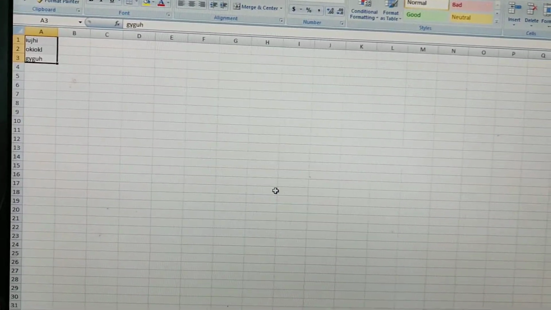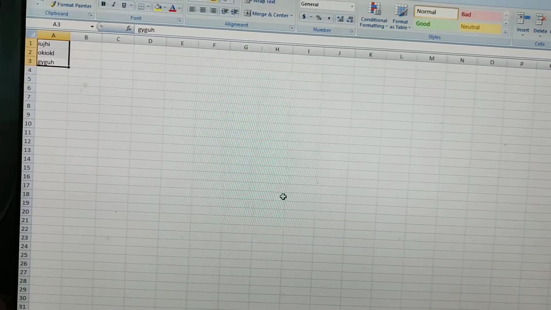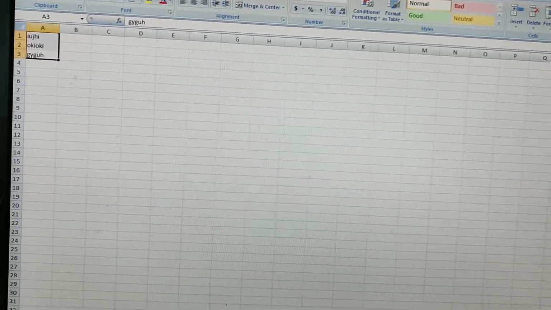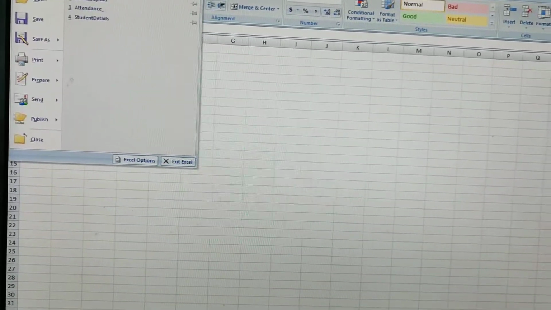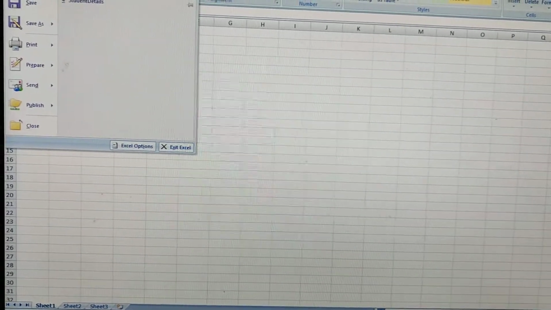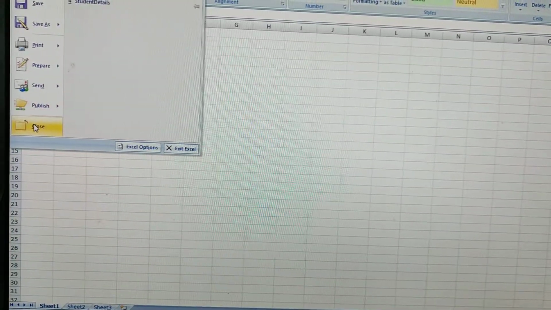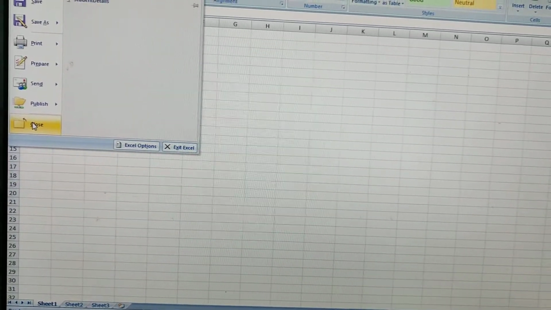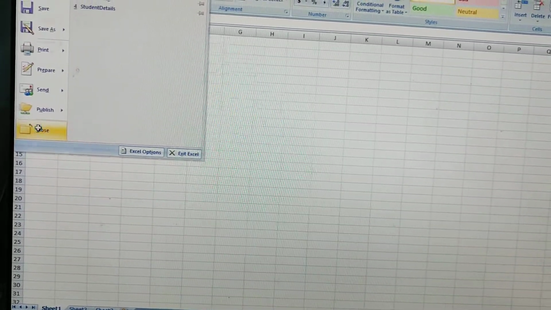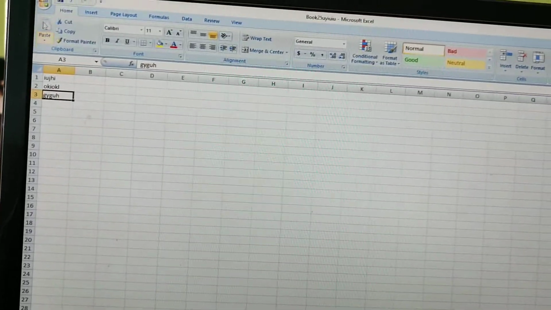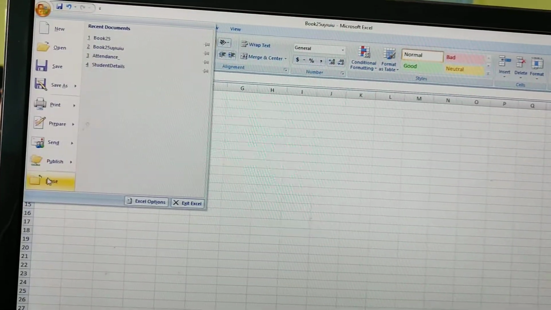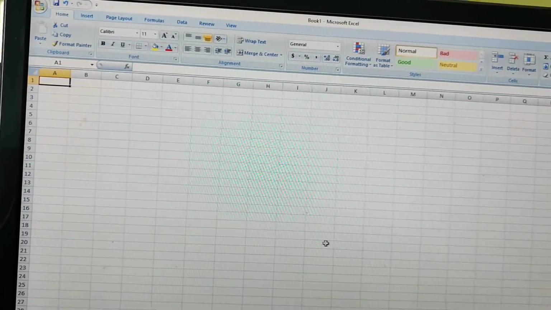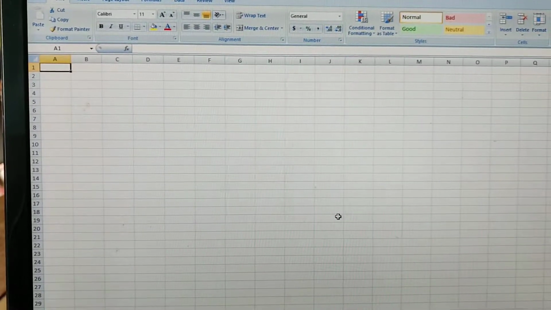Next is Close. It allows you to close the workbook file. Click on the Office button, then click on the Close option, which is here. The currently open file will close, leaving the empty Excel application window behind. Let's check. Okay, it got closed.